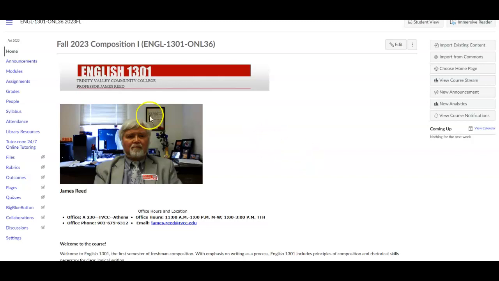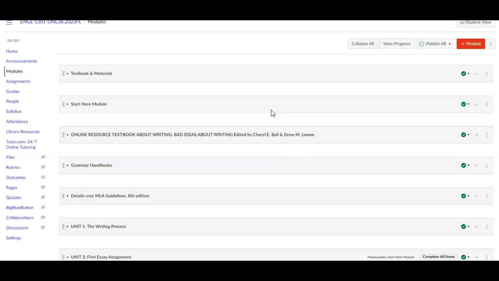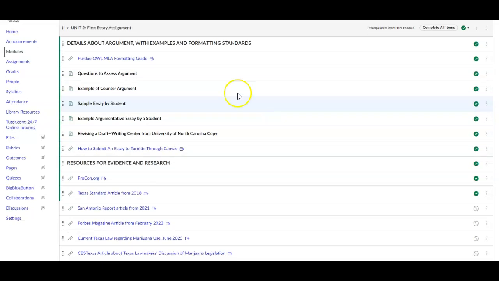Currently, you're looking at the home page. When we click on the modules, you will see the different ones showing up, including the first essay assignment, which is opened here. So I won't go into the details about this. The topic that you have assigned for the essay, and also talk a little bit about the formatting of your essay, making sure that you understand MLA.